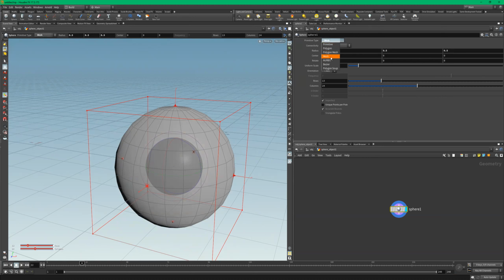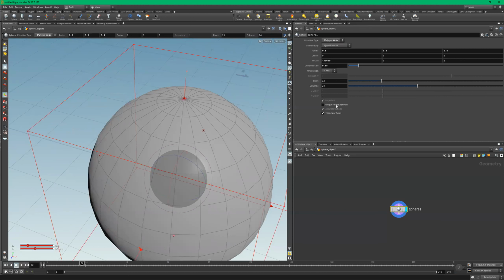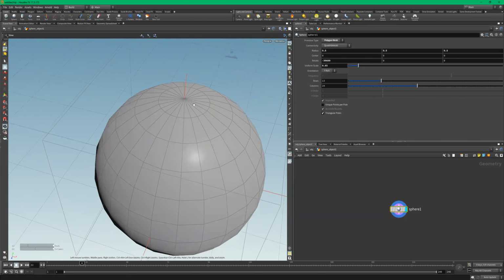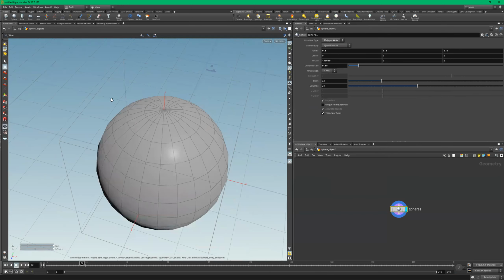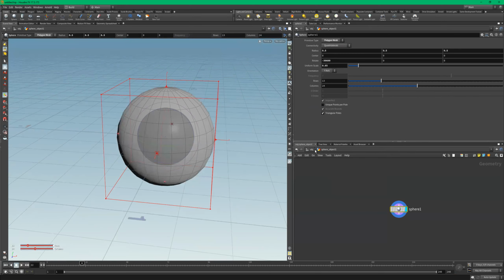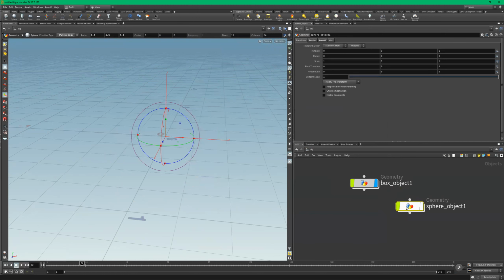So if I click on this mesh or polygon mesh, it altered this somehow. Anyway, I'll just click on revert default. Because yeah, here we go. Anyway, so that's how I'm manipulating the sphere.